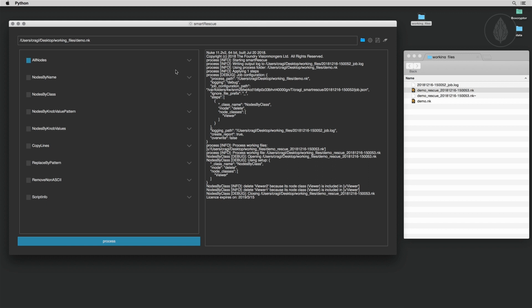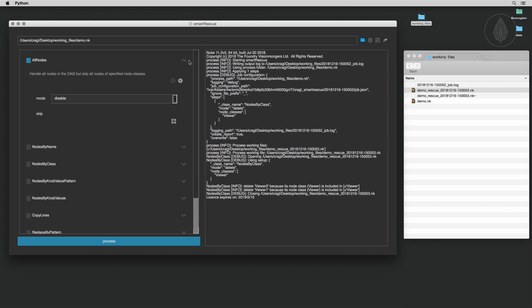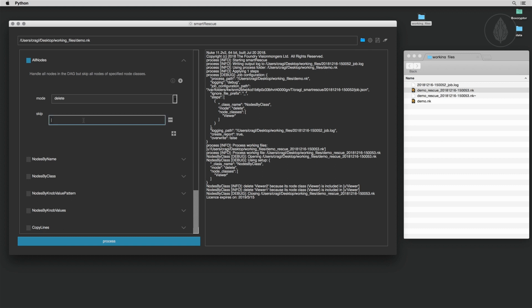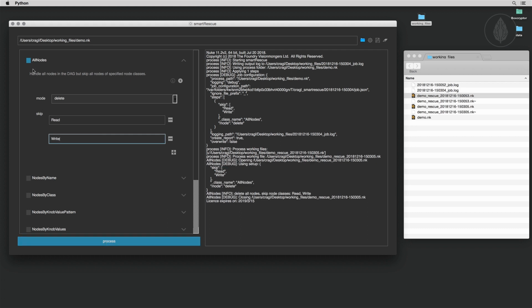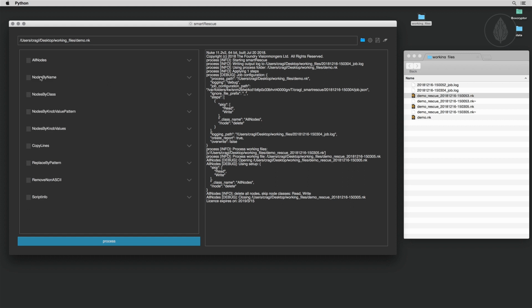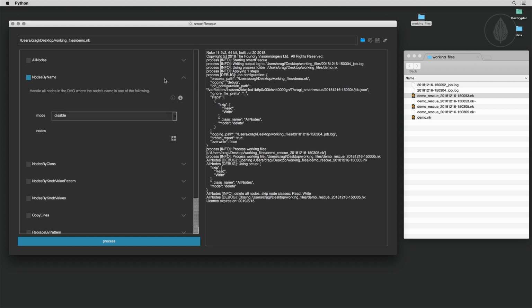The All Nodes step lets you handle all nodes and skip certain node classes. This can be useful, for example, if you want a copy of a working file that just includes all read nodes. Or just all read nodes and write nodes, you decide. Nodes by name lets you handle nodes with certain names. For instance, let's disconnect write 1 and write 3.